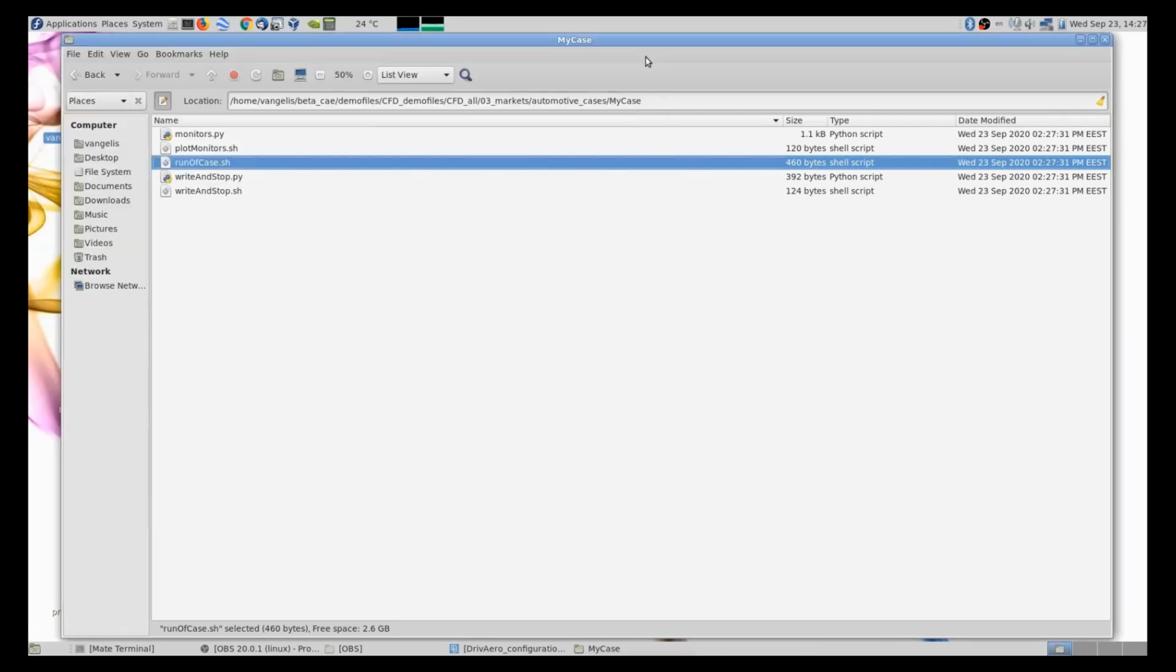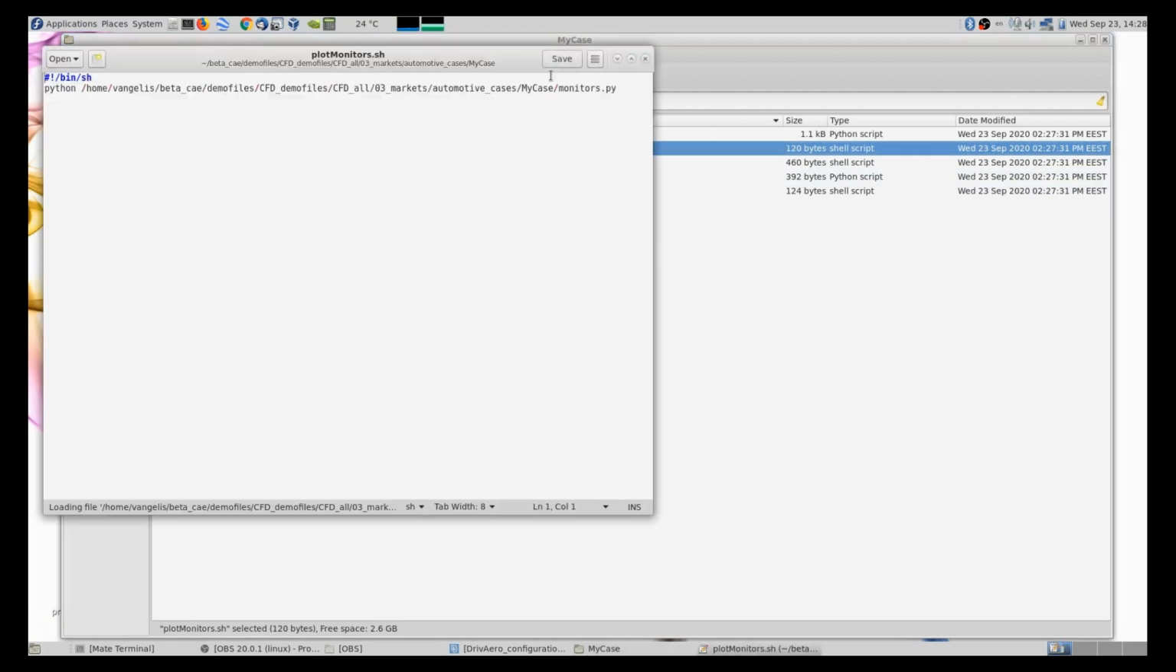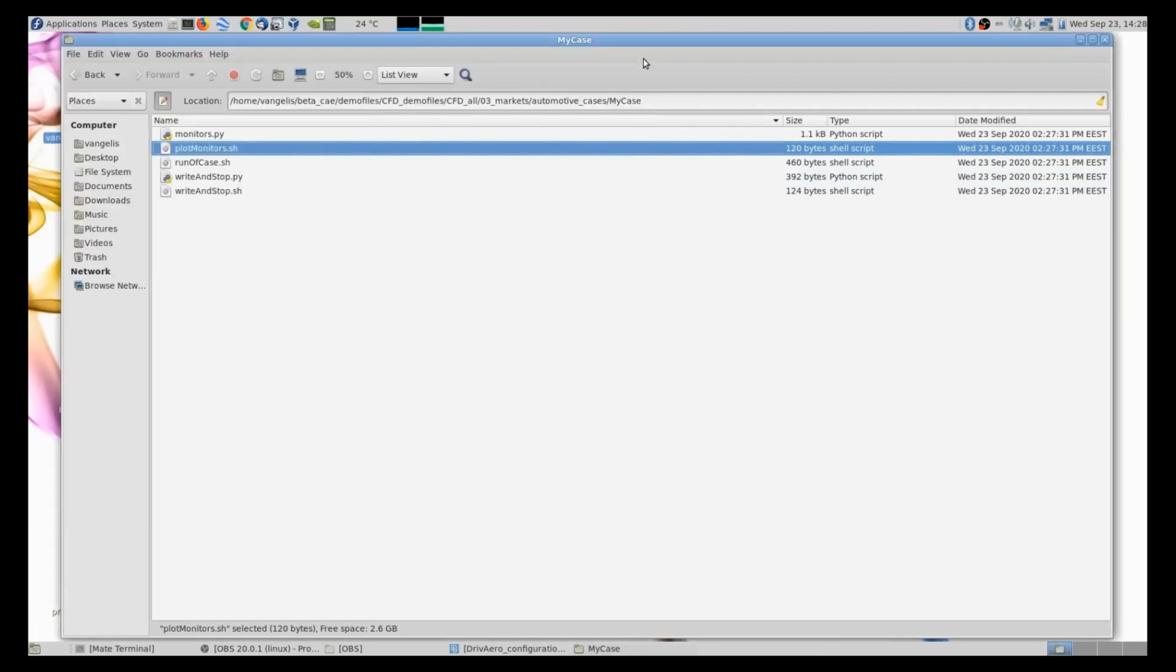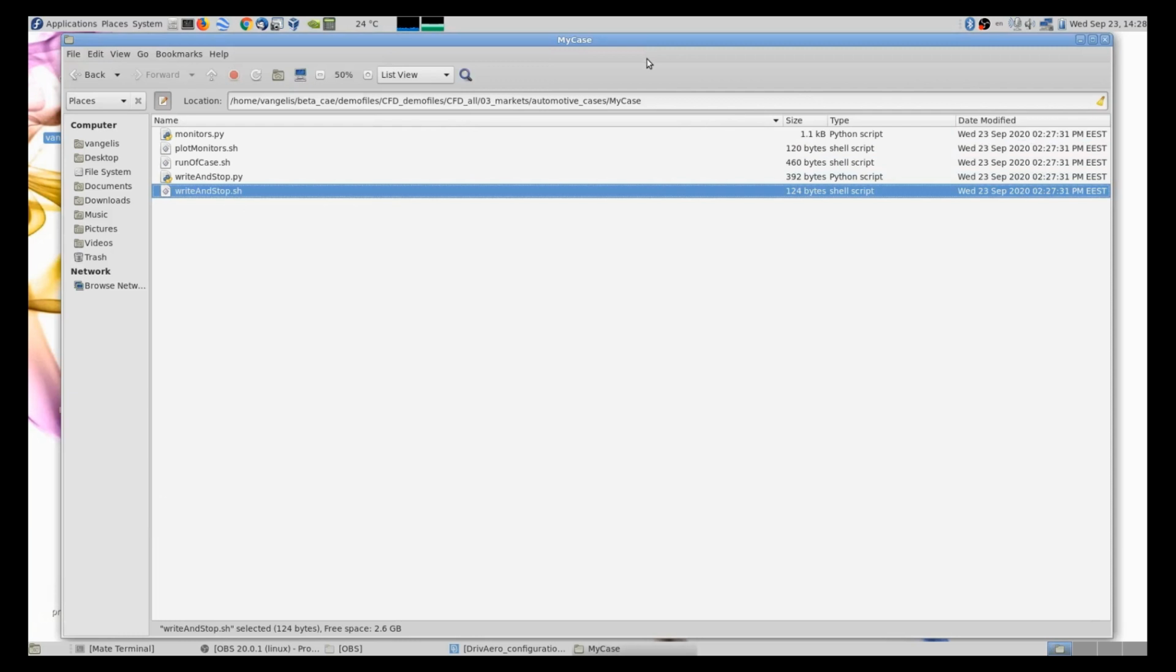And this is very helpful because it fully automates the execution of the OpenFOAM steps. There's another script that will also monitor all the residuals and plot real-time the residuals, and you can also stop the solution at some point. And this concludes the ANSA demonstration.